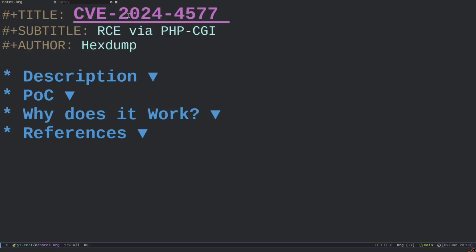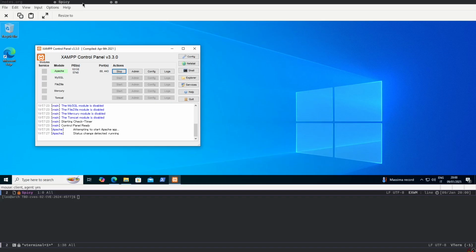In this video we analyze another CVE. Specifically, we analyze CVE-2024-4577, which allows to obtain remote code execution via PHP-CGI. And here I've created a testbed, and in this video I will discuss how to create this testbed.